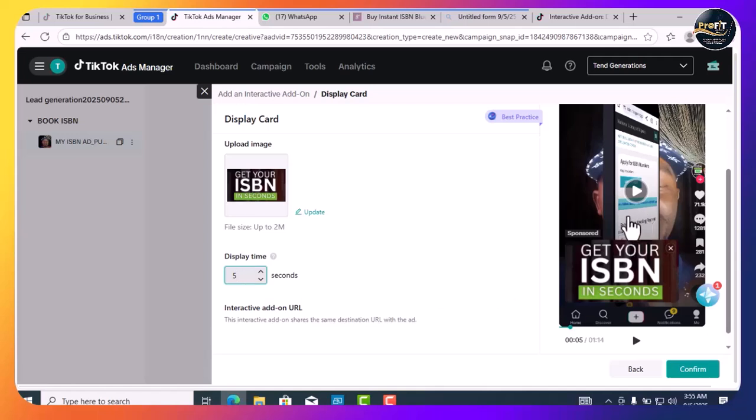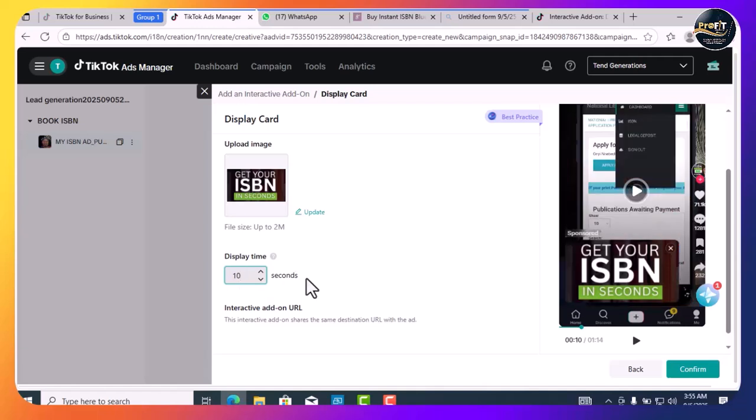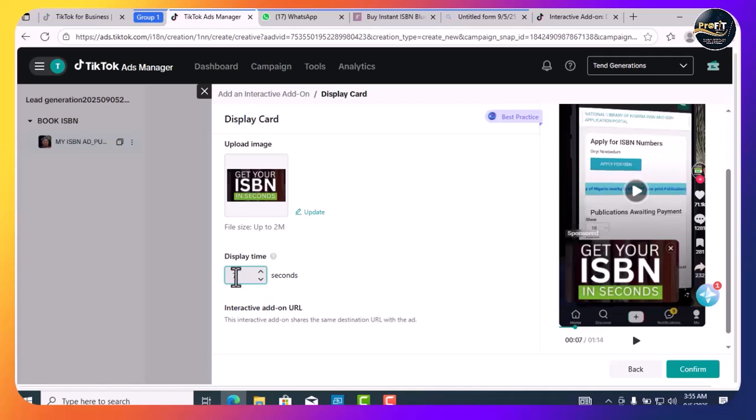Now do you notice what's happening here? As you change the seconds here, the interface, what's it called again, the thumbnail here changes. Okay, let's for instance put 10 seconds. 10. Can you see what it's showing us? Okay, so we left it as 7 before and it was showing this. Maybe the 7 is okay.